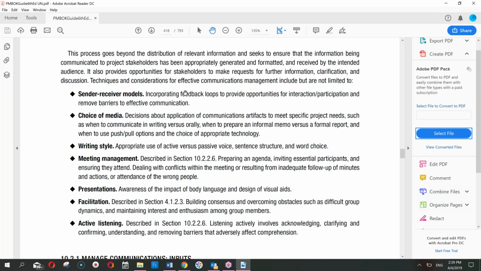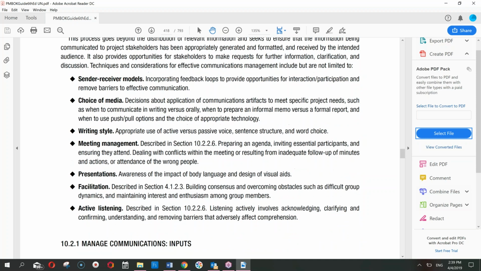Okay, techniques and considerations for effective communication management. Some of them are listed here. Sender receiver model, choice of media, writing style, meeting management, presentation, active listening. This we talked about.